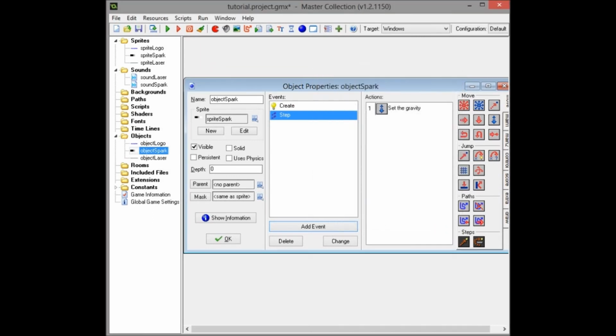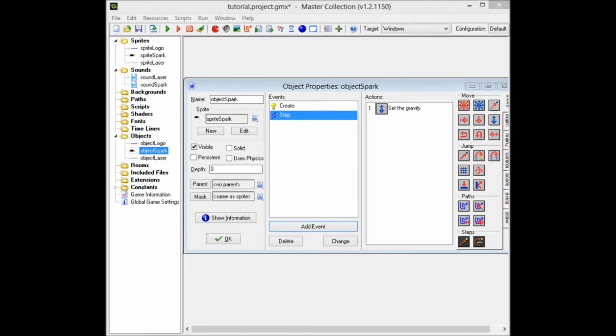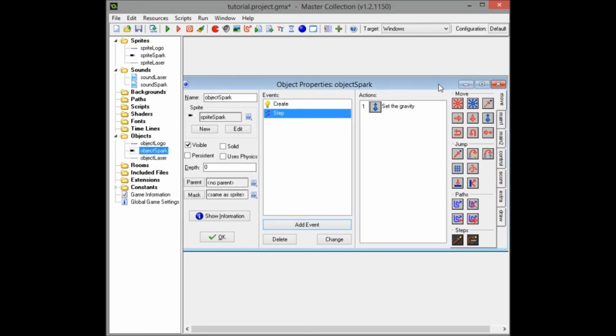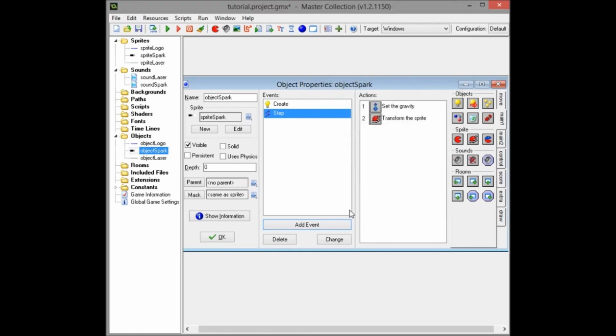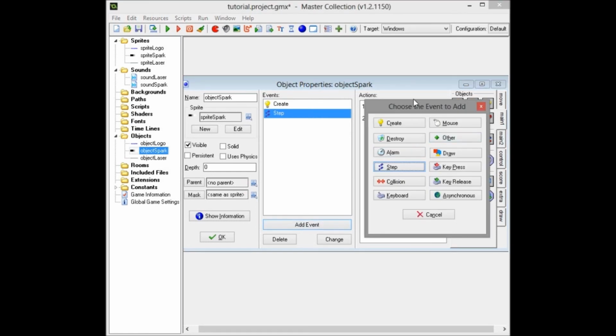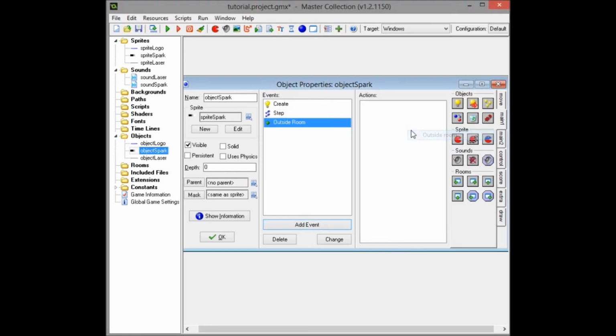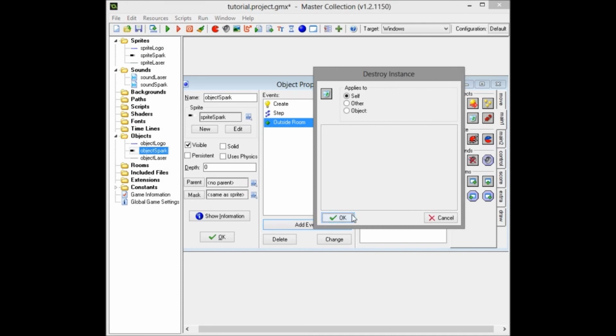Now the next thing we're going to do is add a transform sprite. So go to the main one tab, add that there. Leave X scale and Y scale the same. For angle, we're going to set this to direction, and click OK. Alright, so now the last thing we're going to do is add an event. We're going to go to Other, Outside Room, and if our spark flies outside the room, we're not gonna need it anymore. So just add a destroy instance and click OK.